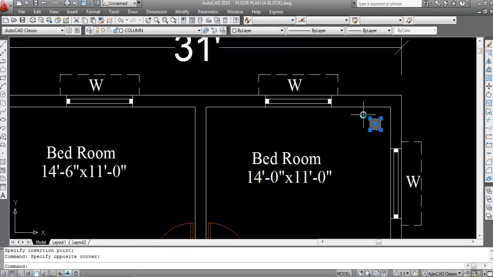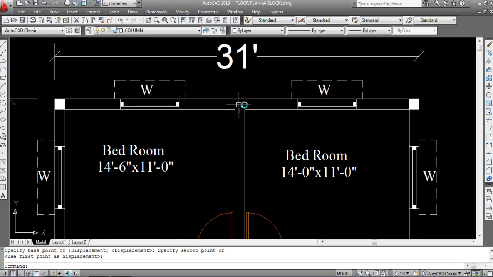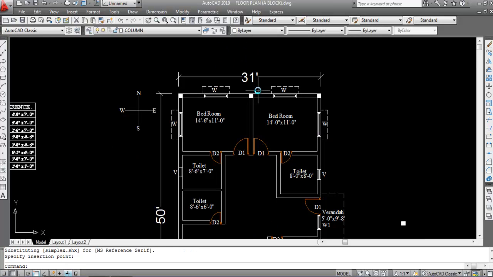So now move this with this point to this point. Okay, so I provided this with these two corners. Now I'll provide on this point. This is the center point. I'll provide on center here. Now Ctrl V and click here.